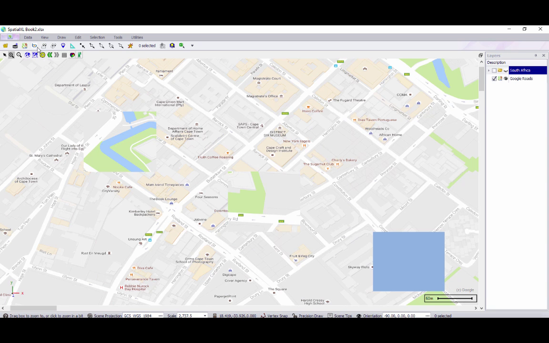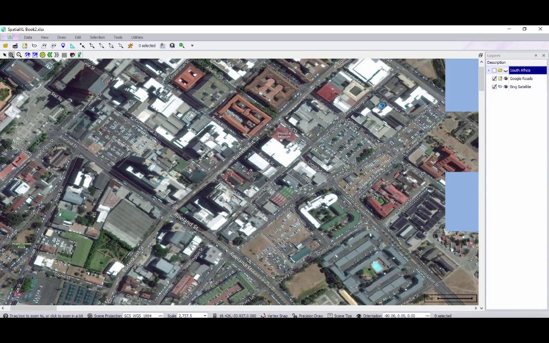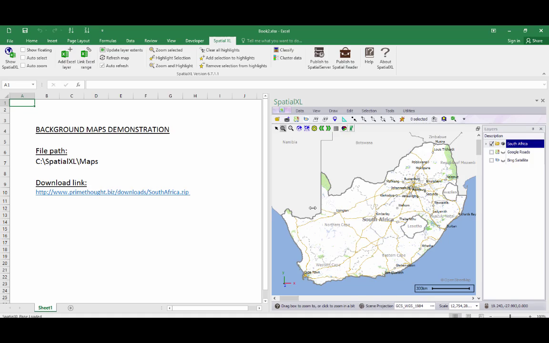You can also click on the Bing Maps button to add satellite imagery as an additional background layer. You can now overlay any of your own map layers or open any existing Excel workbooks with previously mapped data.